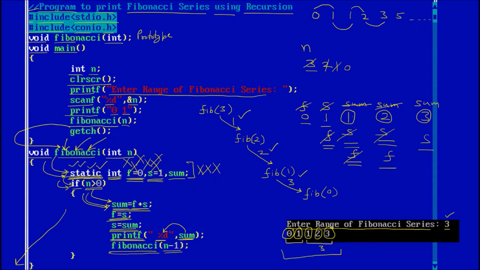Even if we enter a larger value of n, we can call the function itself. So that is the program of Fibonacci series using recursion.